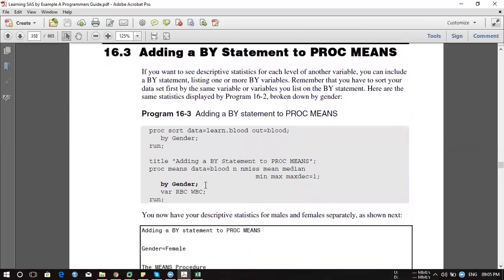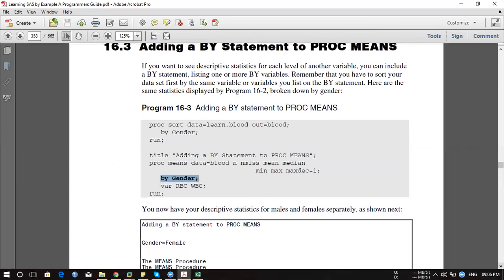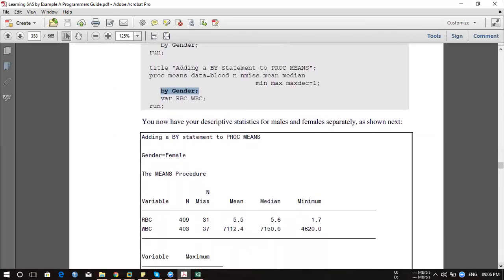Now another statement we are writing is by gender. Always remember, if you're trying to use by, first you need to sort your data. If you're not sorting it, by won't work. By separates your data into two parts.